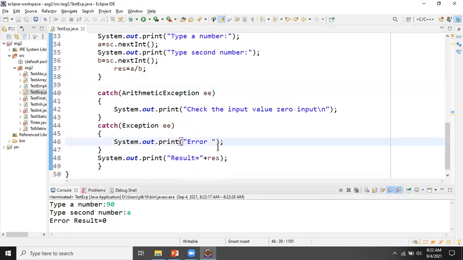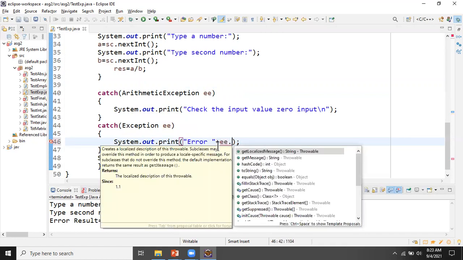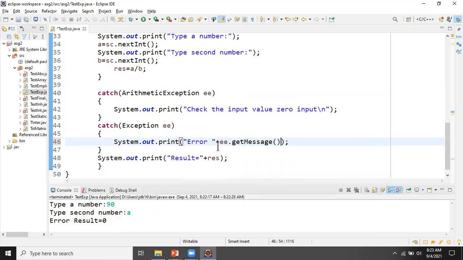Now, if you want to print the message, then you call the EE object. We have a method called getMessage in my EE object, that is the exception object. You call that method, and it will tell you what exact error has happened. For example, I'm giving AA there and I press enter. Now you see, it tells me error null, because the B value is going to be null for me.